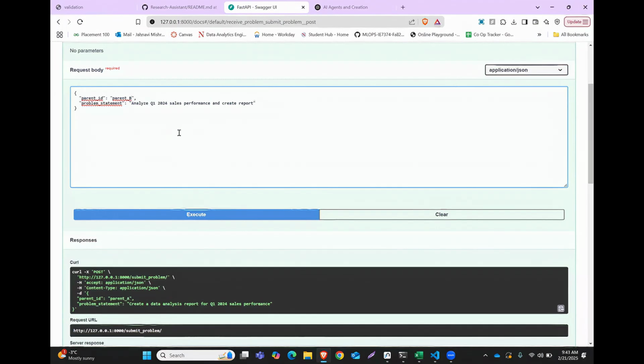Now coming to how we are deciding if a new agent is needed or not. We are using the similarity search, which is there in vector databases, since we are using Chroma DB. So we are using the similarity search and we have defined a certain threshold. Let's see what happens now.